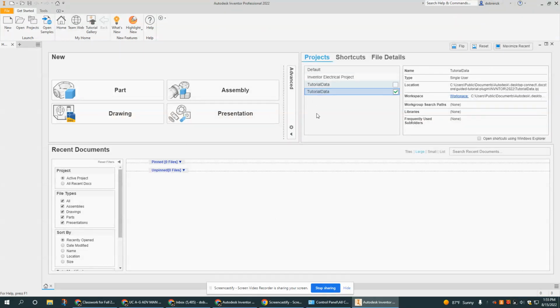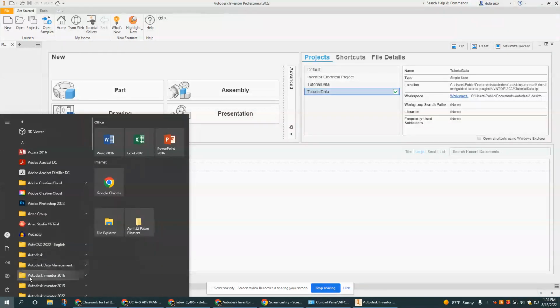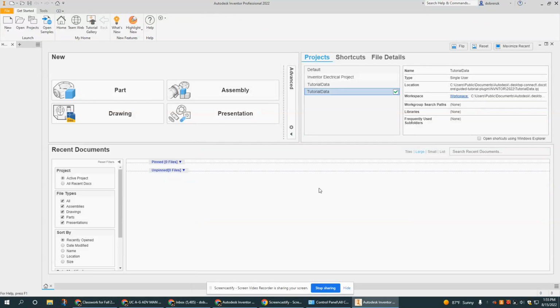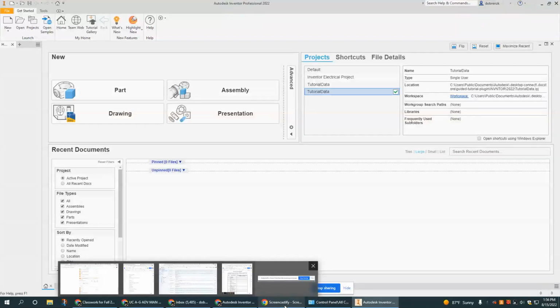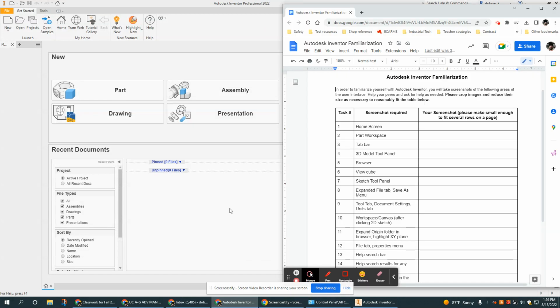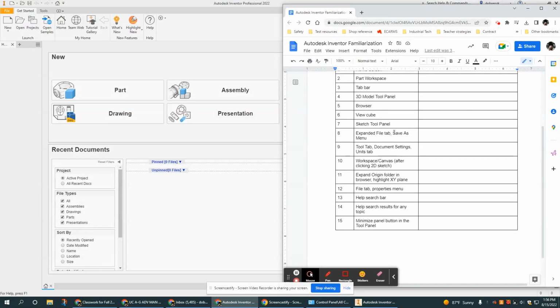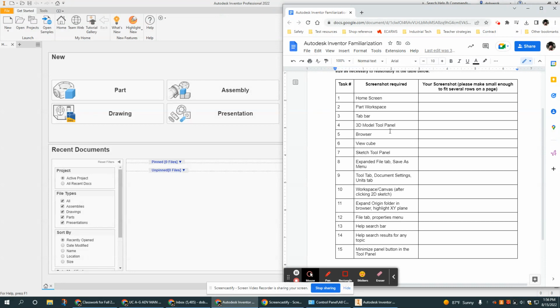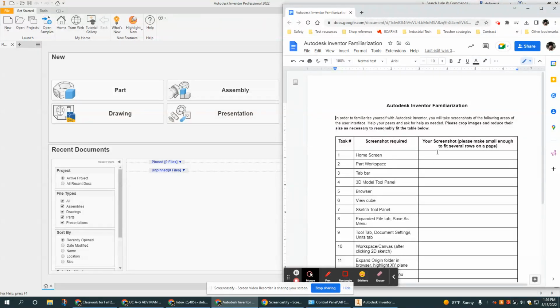So once you have the program Autodesk Inventor open here, which is simply done through the start bar in the appropriate program folder, you're going to open the document, which I have right here. And then you're going to be going through these different boxes, locating these items, taking screenshots of them, and simply posting them here. Now, you will not be able to write on this.